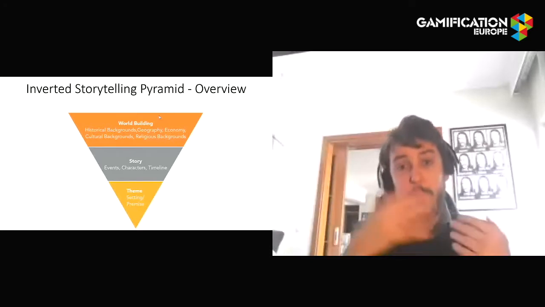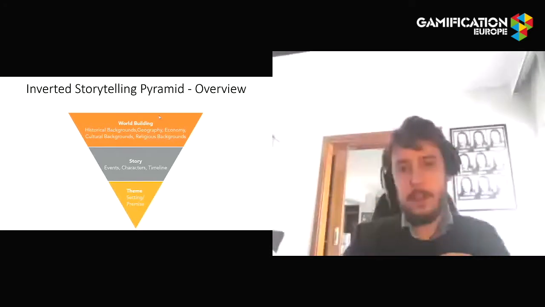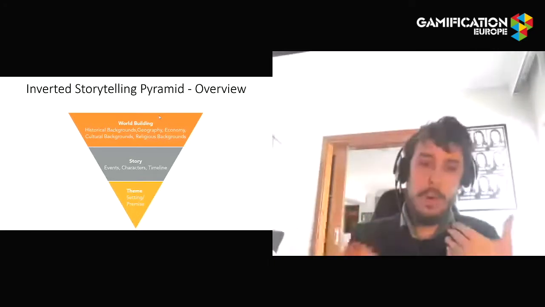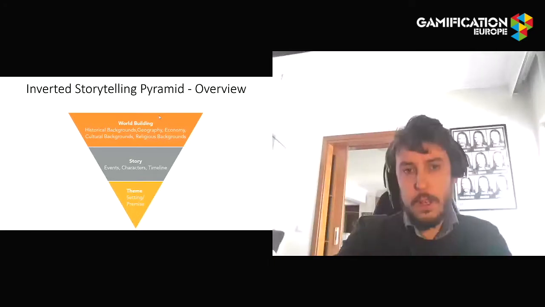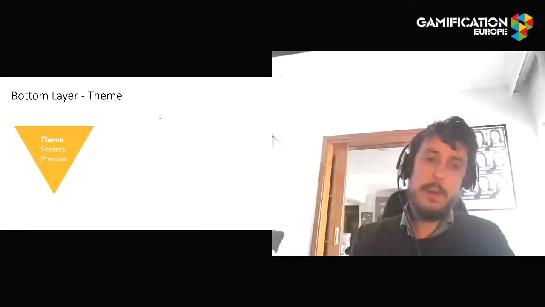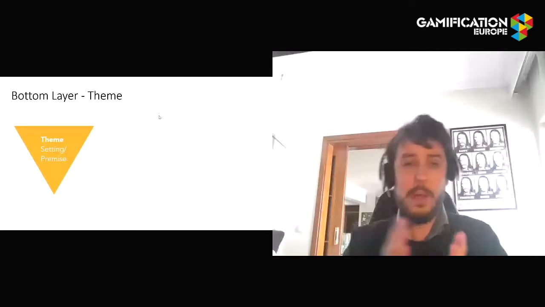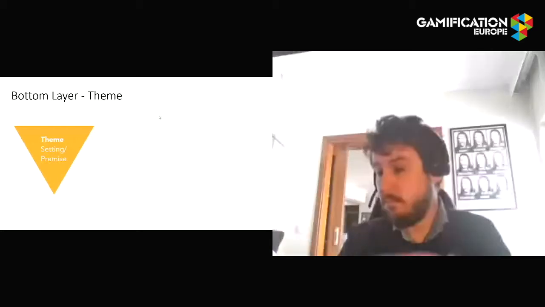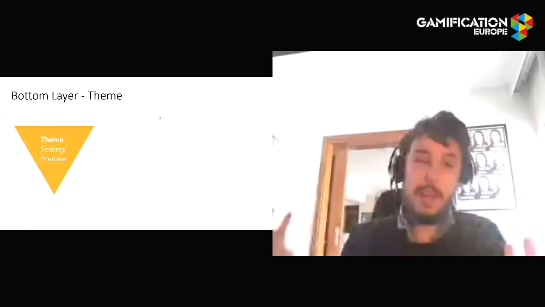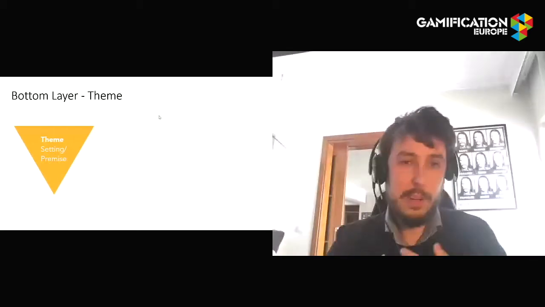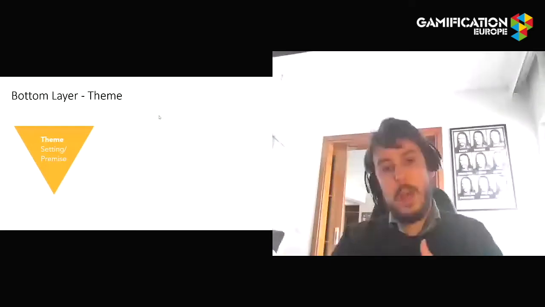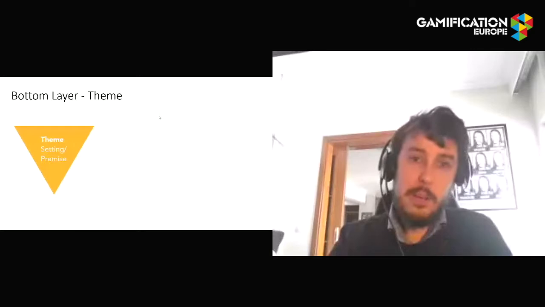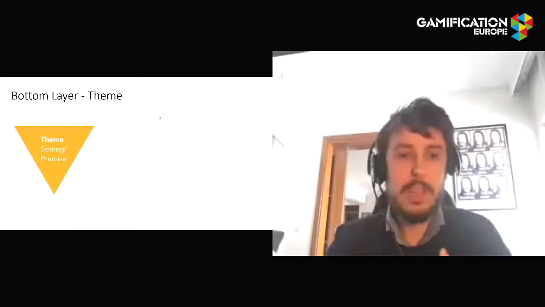And I'm going to briefly analyze each of them and give you a quick example. How does this look on its level? So the bottom layer is the theme, right? This is the setting and the premise of your game. Your game can be based in a city, in a jungle, on an island. We listened about the archipelago game. And what is the premise? For example, it can be some conflict. It can be something else.